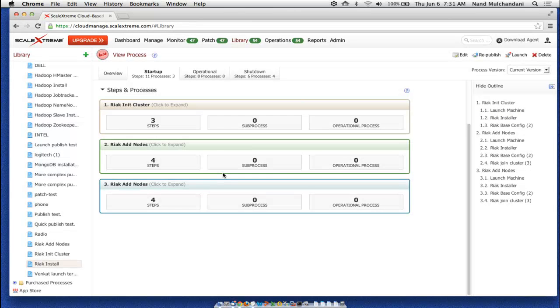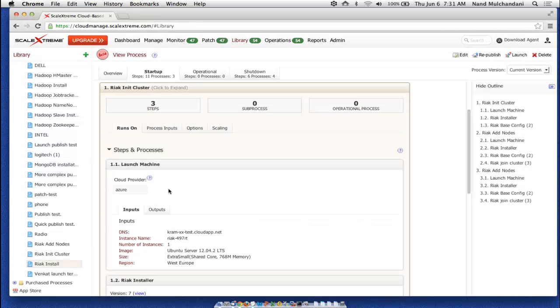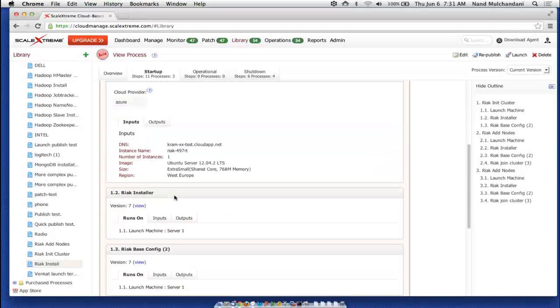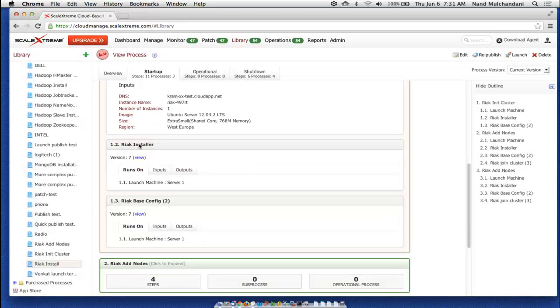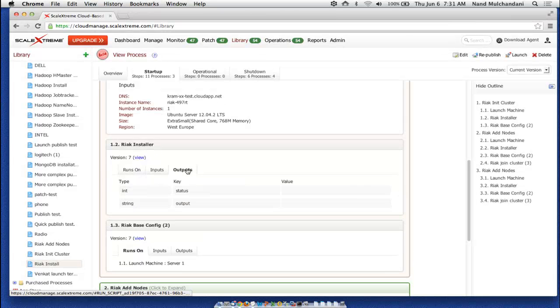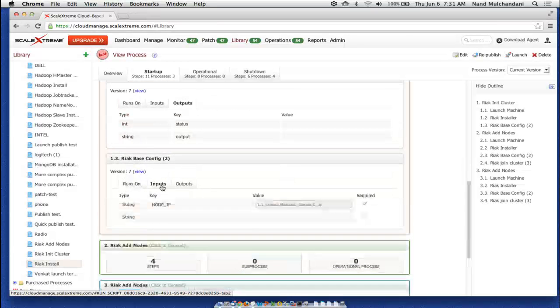So you can actually use this kind of like Lego blocks. You have the basic Lego blocks, which are steps. You can compose a process, and then you can build a process out of multiple processes. So this init cluster, basically what it does is it launches a machine here, and it then does an installer. Has inputs and outputs, as you can see. There are pretty much no inputs, a couple outputs here.